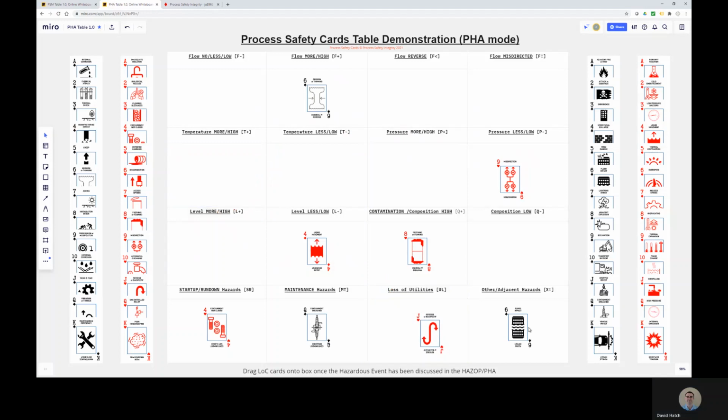and at the end of the session, you can look at the cards, look at the table, and whatever cards are left either haven't been discussed, and therefore you should consider the deviations, the causes, the consequences and controls associated with it, or perhaps they're not applicable.